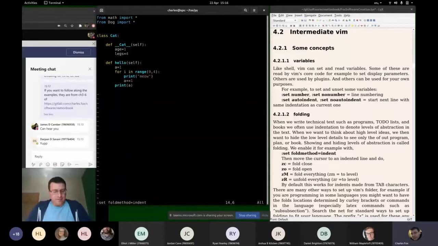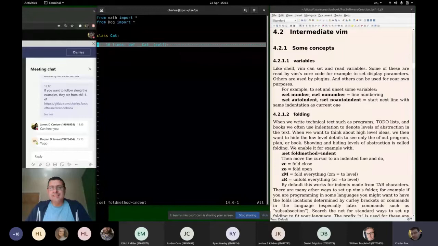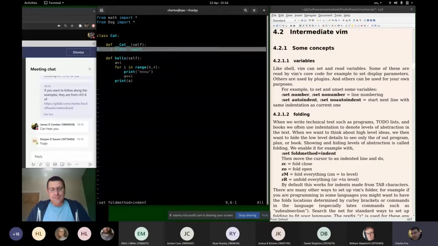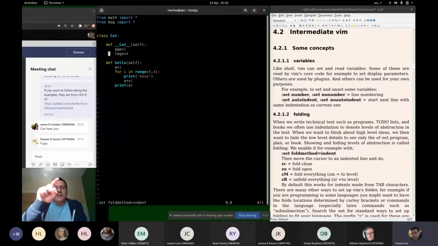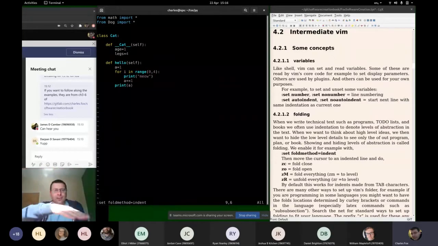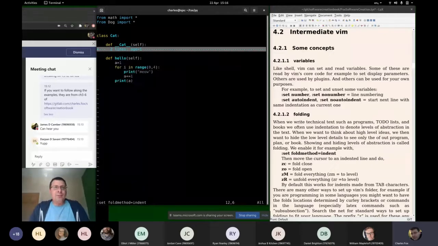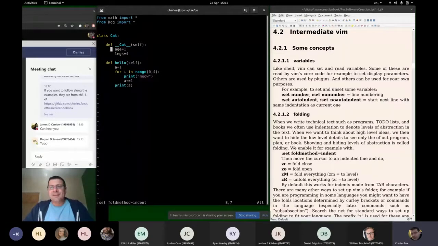Okay. If I want to fold everything, I'll do ZM. If I want to unfold everything, ZR. If I want to close a particular fold, ZC. If I want to open it, ZO. Each command has Z because the letter Z is meant to look like a piece of paper being folded over. It's a visual mnemonic. So fold close if I want to hide all that stuff away. Fold open or spacebar if I want to open it out again.